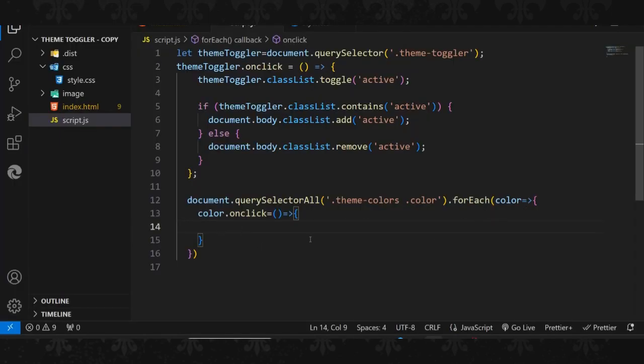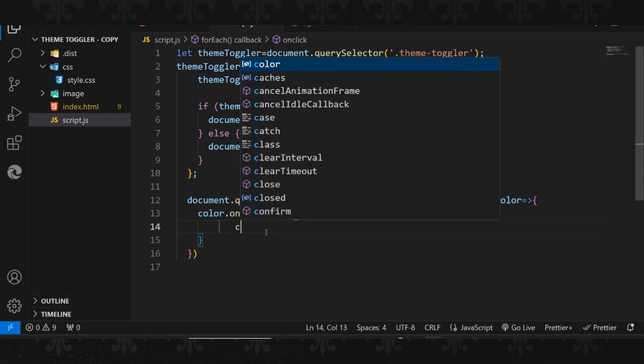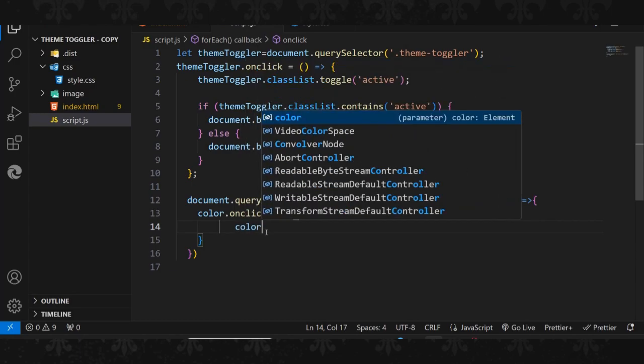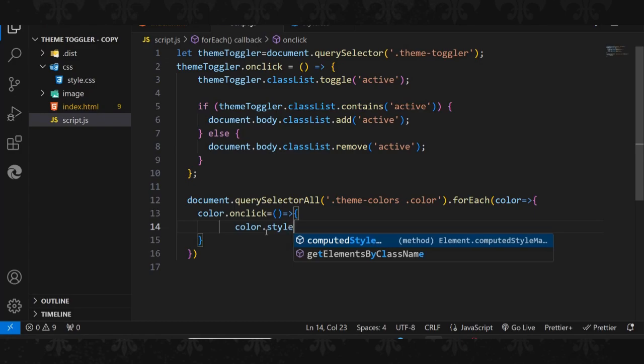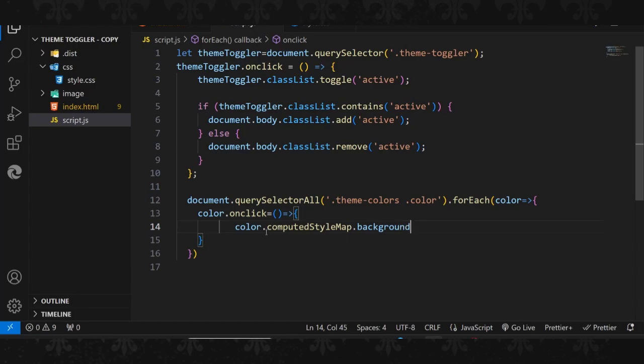When you choose a particular color from the color palette, go and change the background color. How do you change that one? So I'm going to say color, the color that you selected, dot style, dot, what do you want to change? You want to change the background. So I'm going to write background.